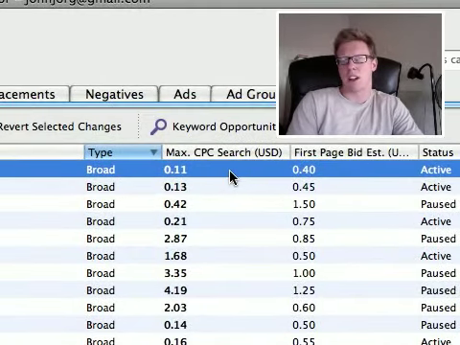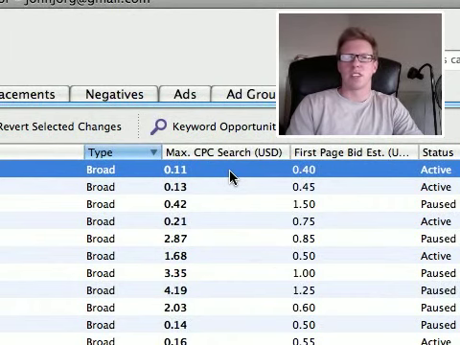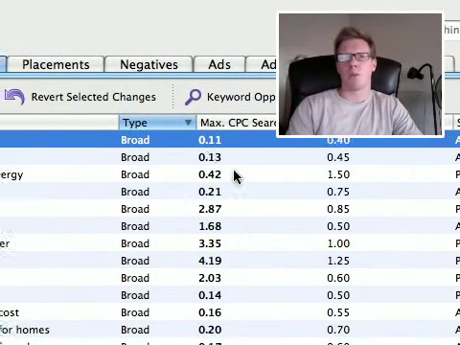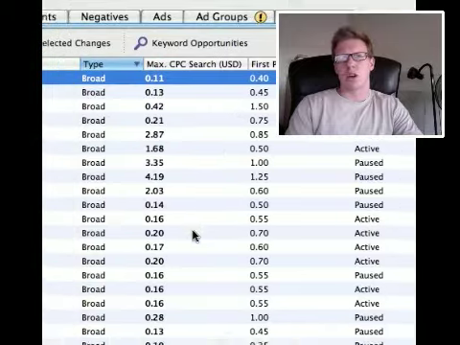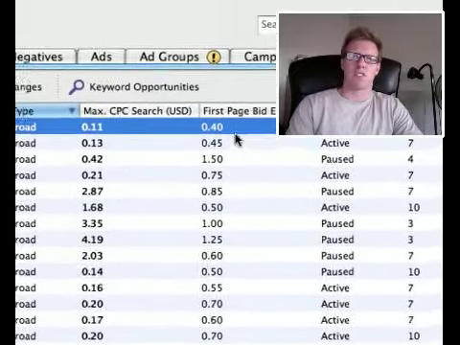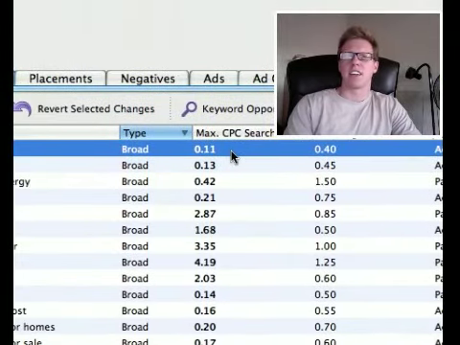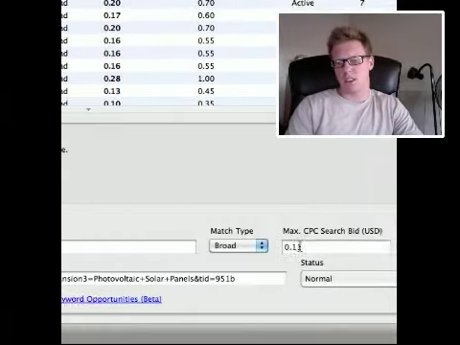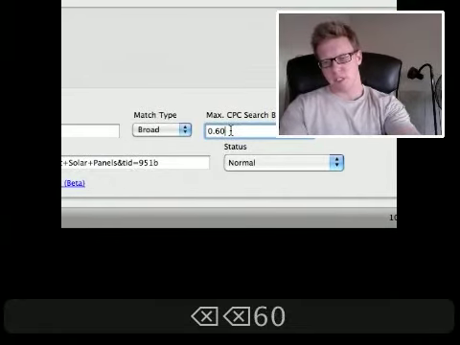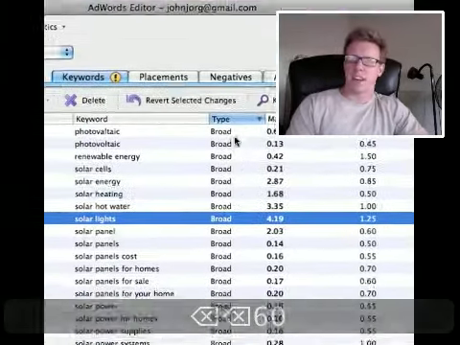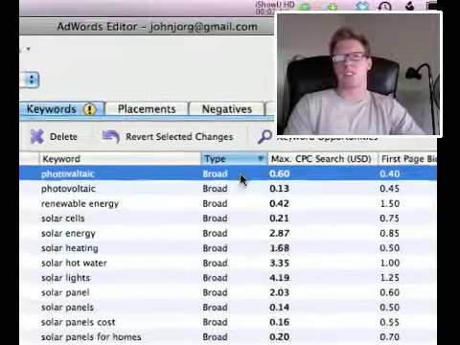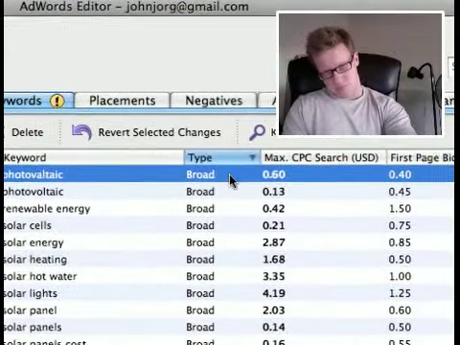Now, obviously, there are a few different ways I could do it. Let's say I want all the bids to be 50% above their first page bid estimate. I could go one by one, take each keyword, and set each bid by hand. That works, but it would take forever. So here's what I do.